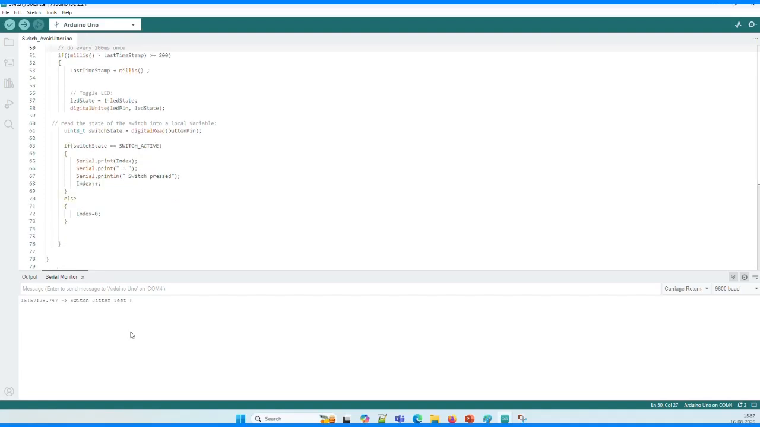Let me press the switch. The switch is pressed, and I got one message. The second time I press, yes, I got a second message. The third time I didn't get it. You have to press a little longer sometimes.